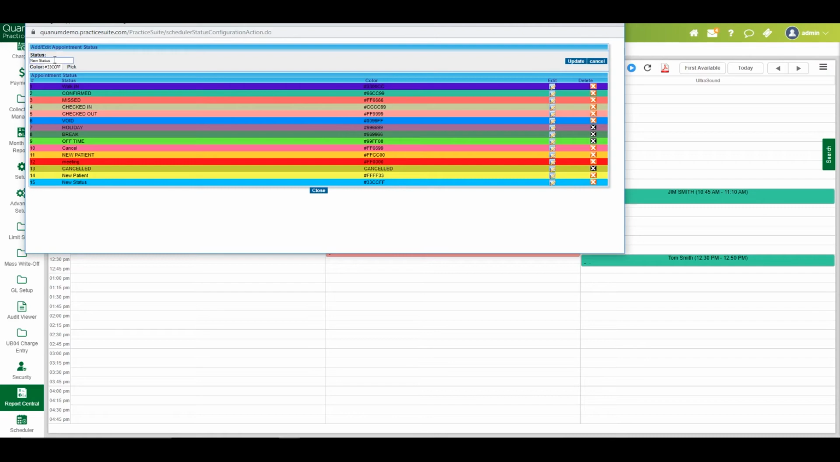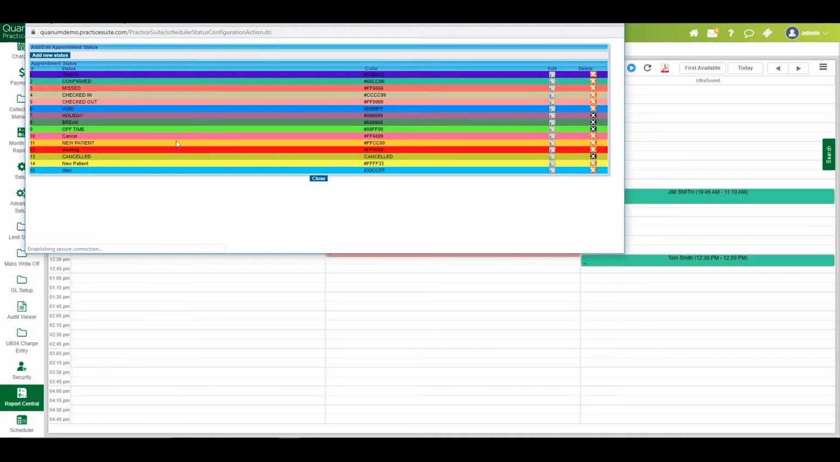So let's say if you want to rename the status, you can rename it and hit update to have it updated. Similarly, if you want to delete the status, you can just click on the X option here to delete the status.